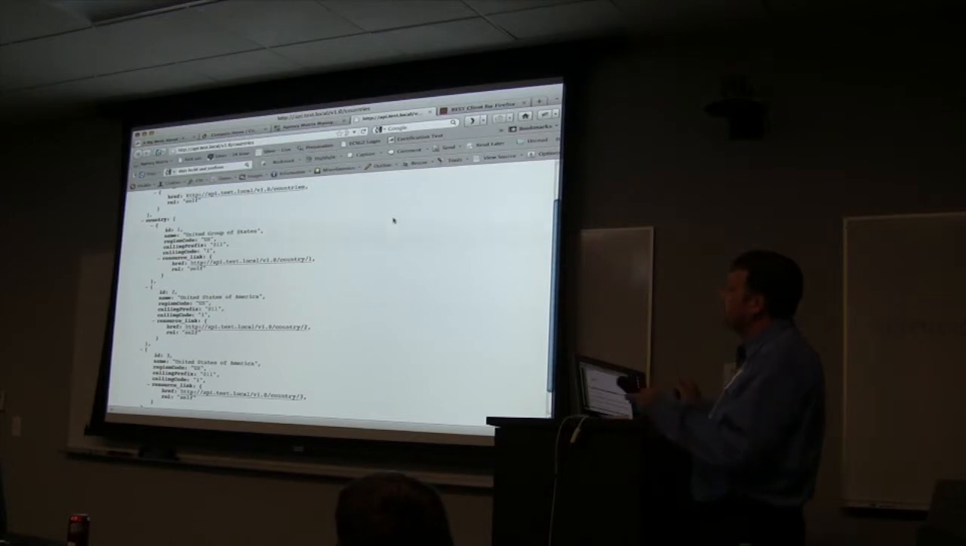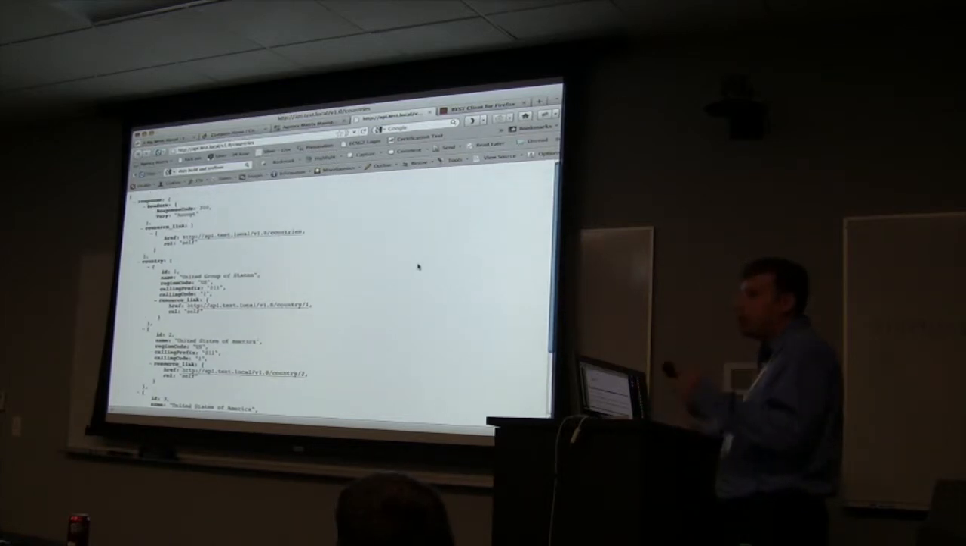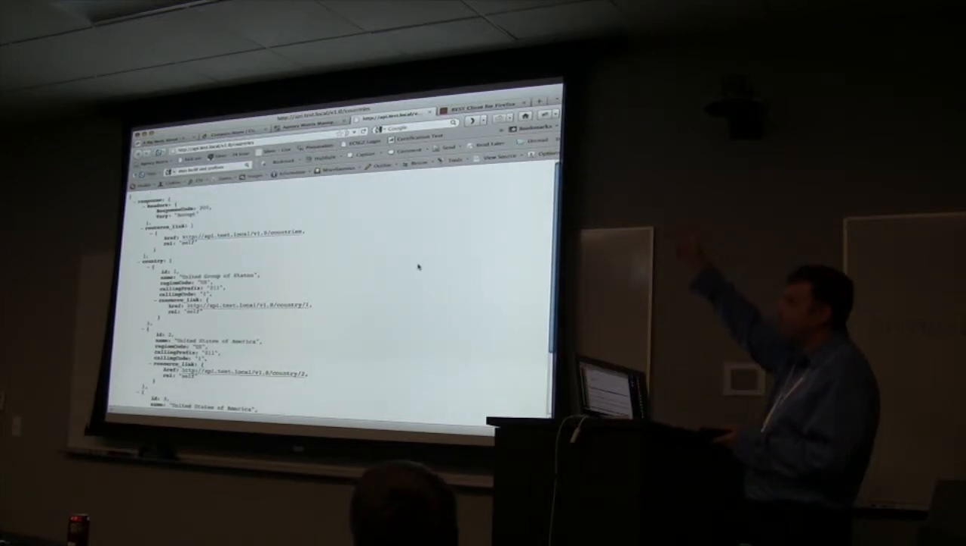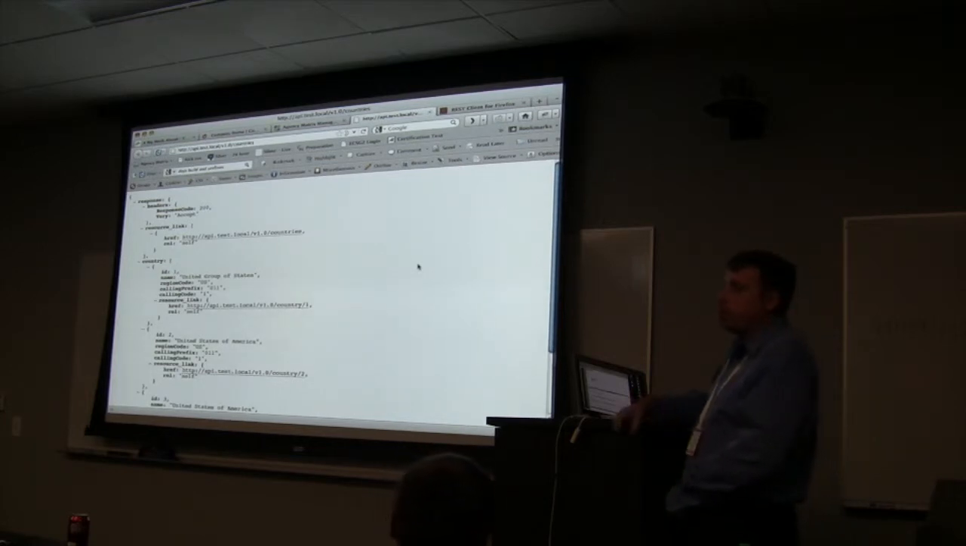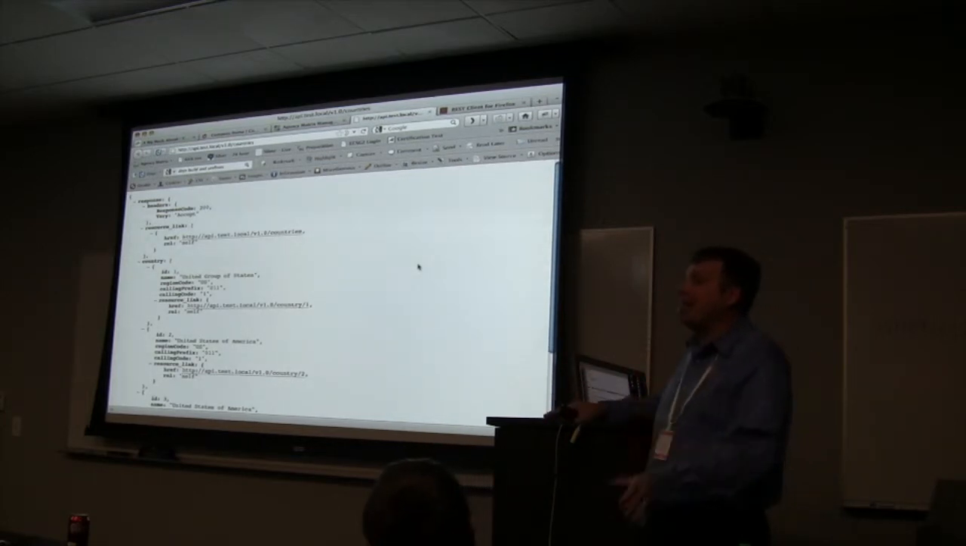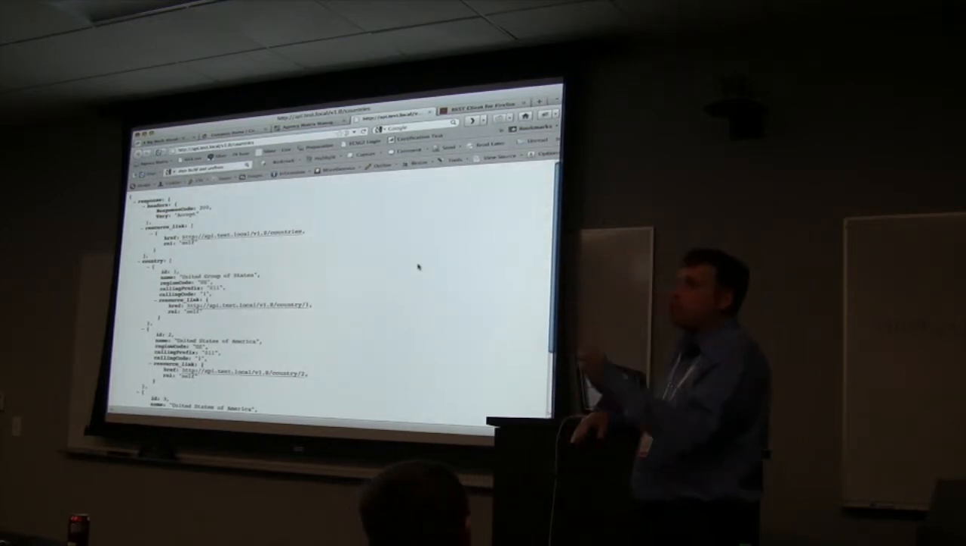But this is a JSON representation of a collection of country resources when I go to the countries collection. This works the same way no matter what your data is. You have collections and you have individual resources.